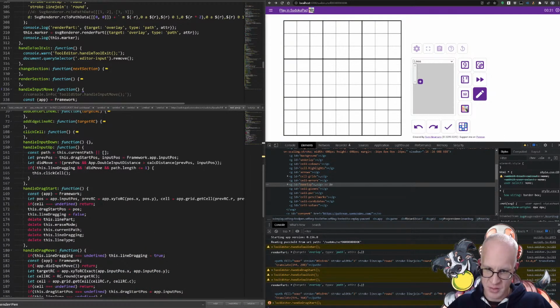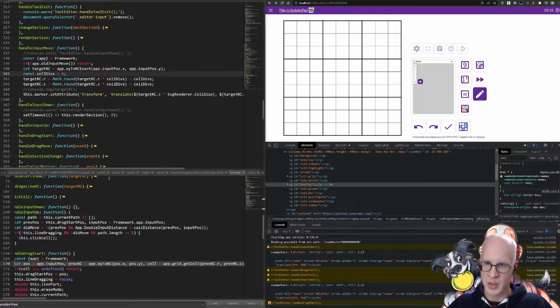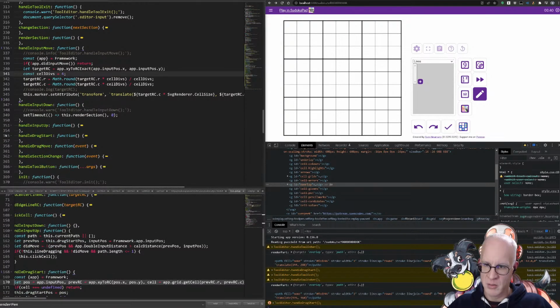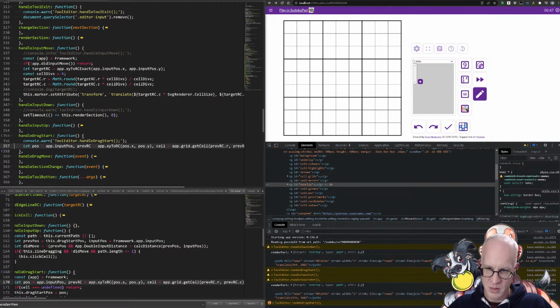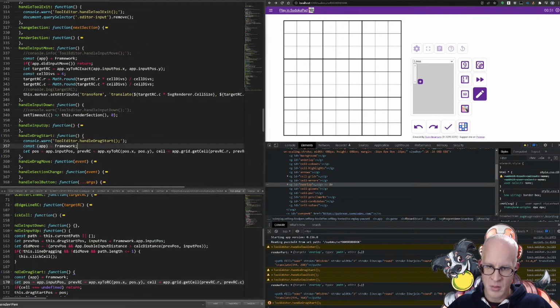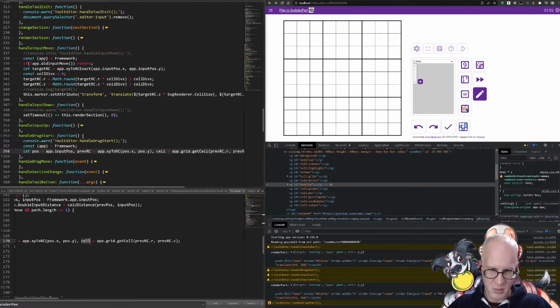So handle drag start. Pause. So handle input move, handle drag start. Yeah, so inside handle drag start, we'll do this. Ref RC. Cell. Do we even need cell here? I don't think we do.